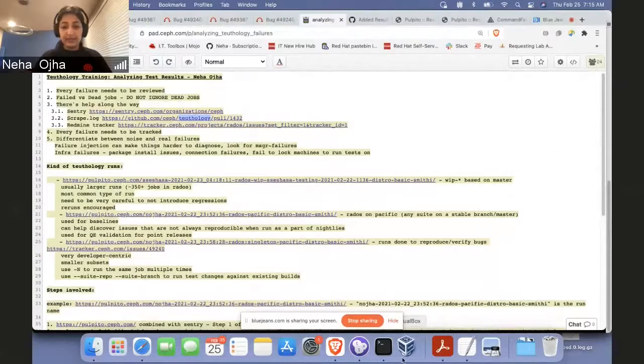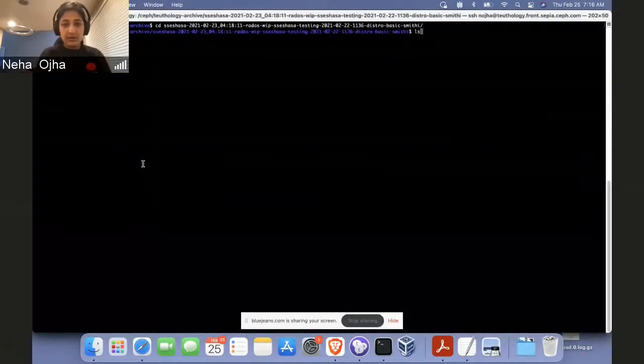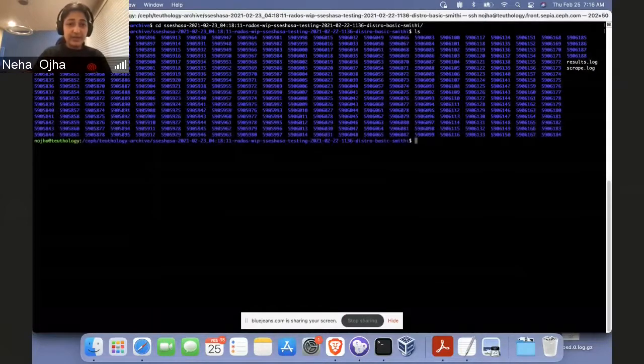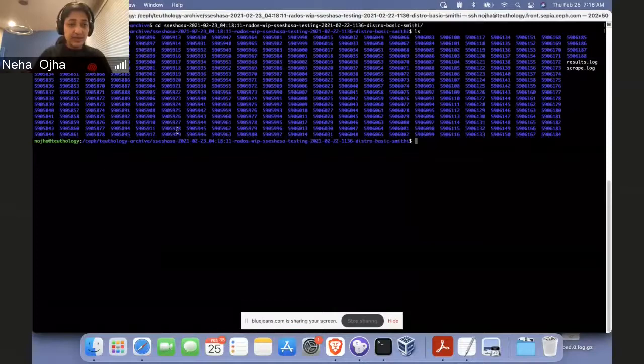Now, earlier this was a standalone script that people had to run manually. But with this particular PR, we now have a scrape.log which gets collected in your job along with the logs. So for example, if I pick this, I'm going to now show you where this lives. I'm going to be covering this later, but let me just go over it.